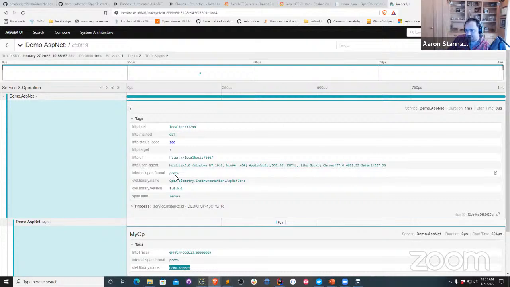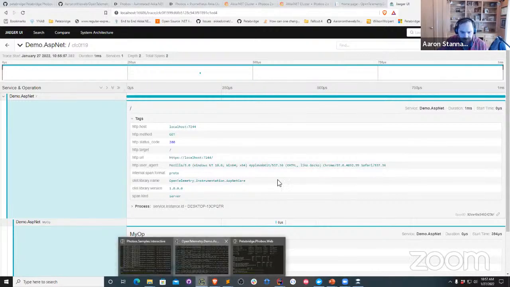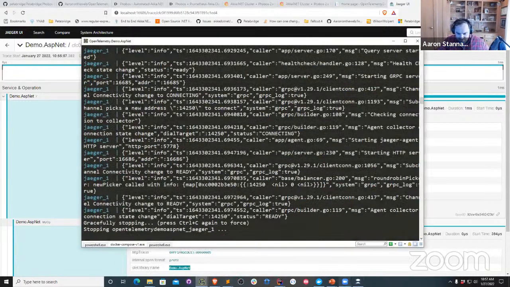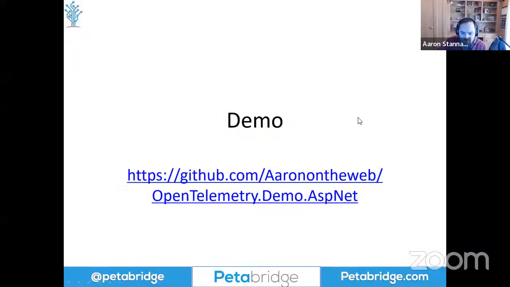So this is a really simple tracing example here using just a very tiny ASP.NET Core application. I'm going to shut down Jaeger real fast because I'm going to need it again for my next demo.